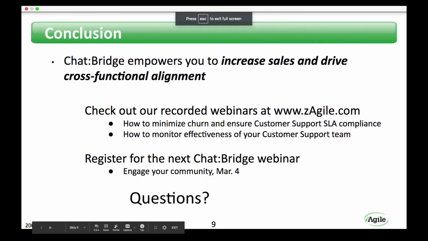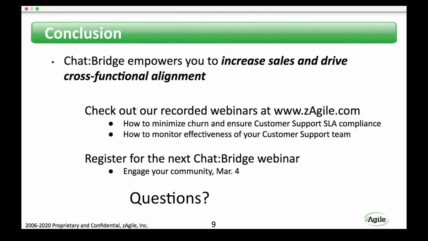So the thing that I want to emphasize, what Sanjeev just said, didn't even have to go into Salesforce. All that was done from within Slack. And that's sticking with the mantra of zAgile, which is to empower each team member to do what they need to do within the tool or application that they are accustomed to working within, without forcing them to go over to someone else's tool set or application. So again, what we covered here was about ChatBridge empowering you to increase your sales and to draw cross-functional alignment for the purpose, of course, of increasing optimization for the sales team.